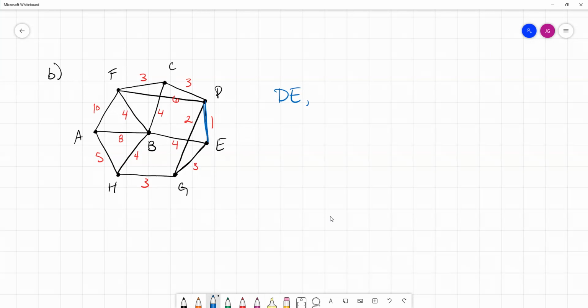Okay, then I look for the next smallest, which is this 2 right here. So this is our next. Okay, so DG.